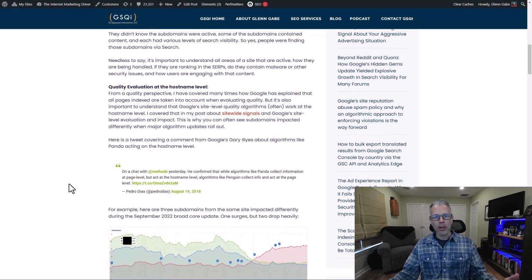First of all, from a quality perspective, because I know a lot of people are going to ask that question: if there's some subdomain and it gets impacted, let's say there's spam on it, or lower quality content, maybe it's super old and not very good, how's that going to impact the core site that we have on the www subdomain? I covered this in my post about site-wide signals. For Google's algorithms, especially site-level quality algorithms, Google typically handles that at the hostname level, right? So that's at the subdomain level.